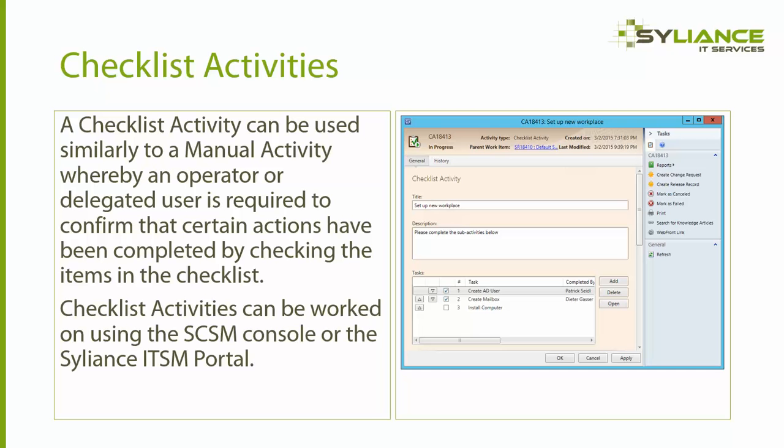Checklist activities can not only be used from the Service Manager console, but you can also use the Syliance ITSM portal to work on checklist activities.